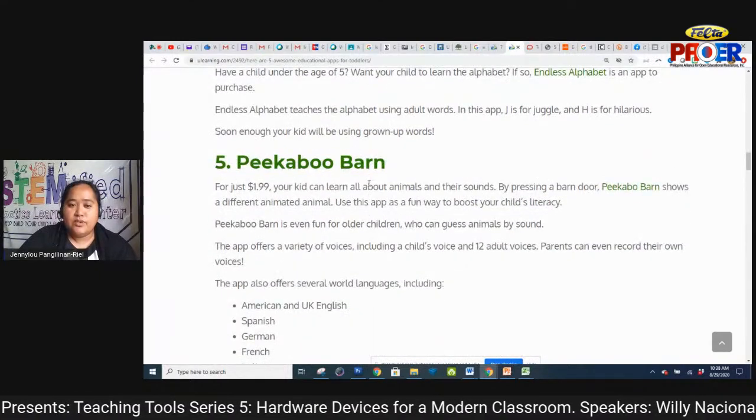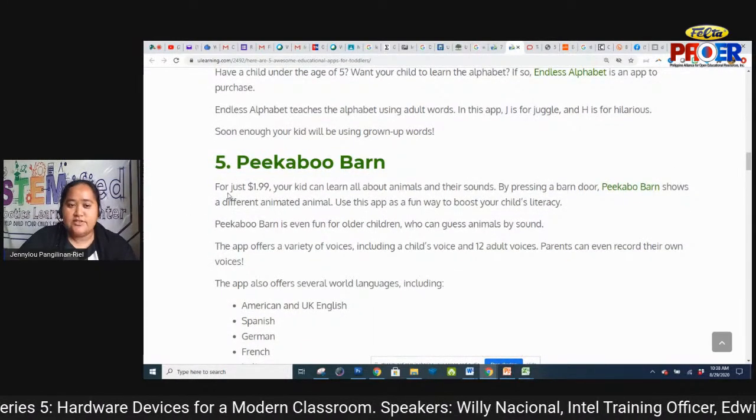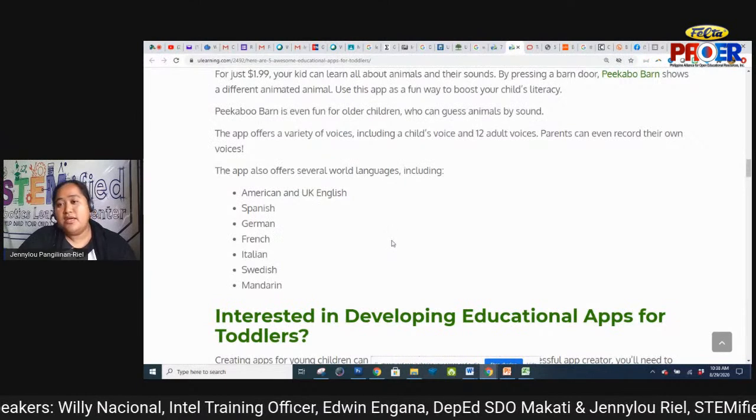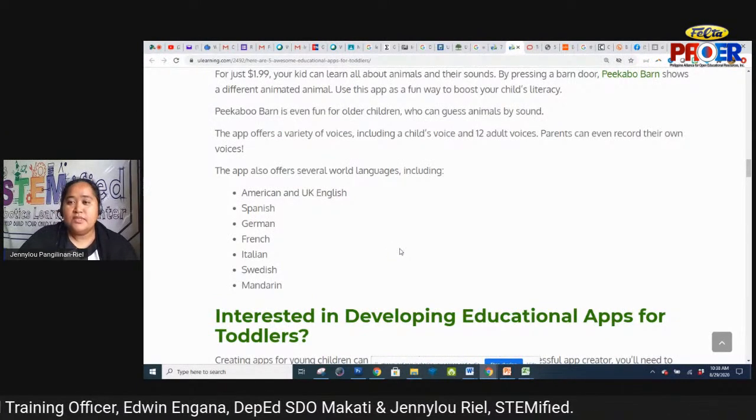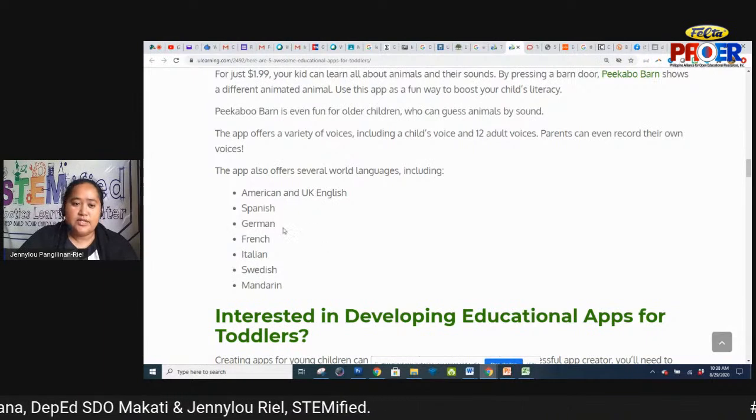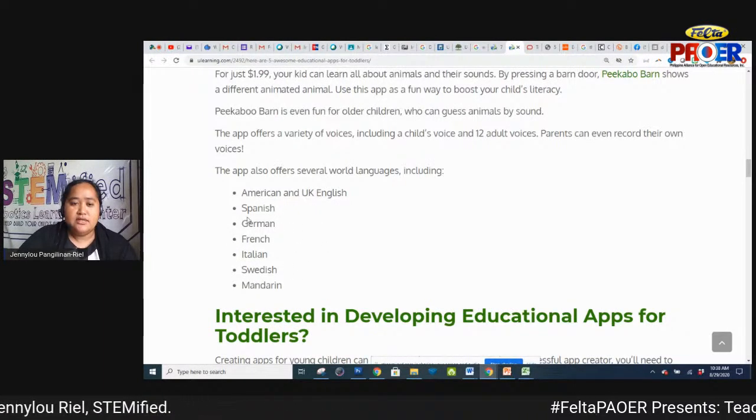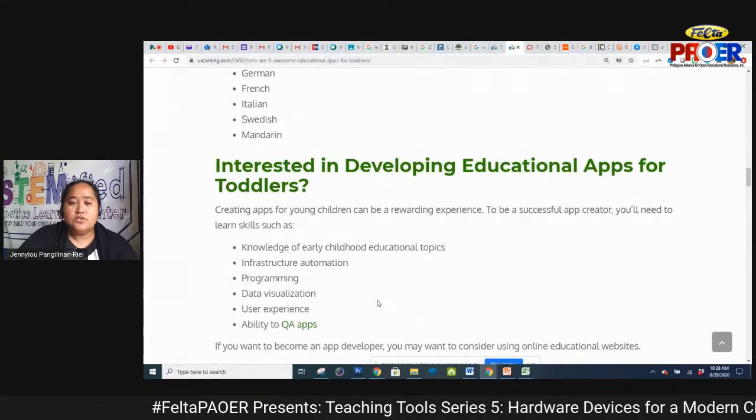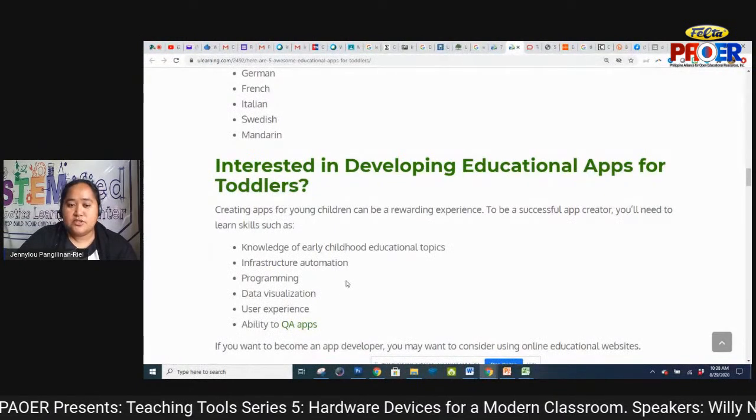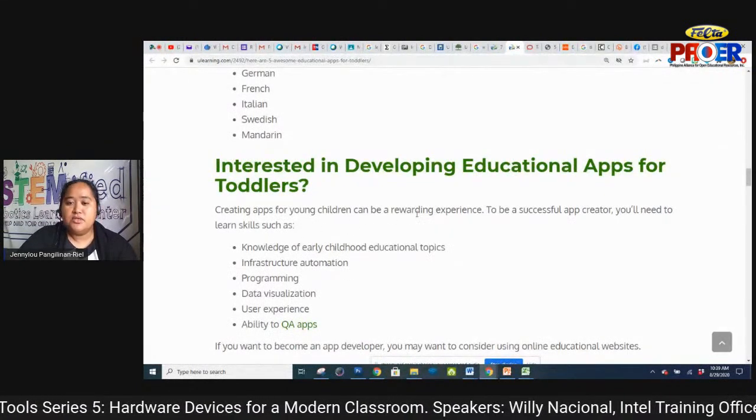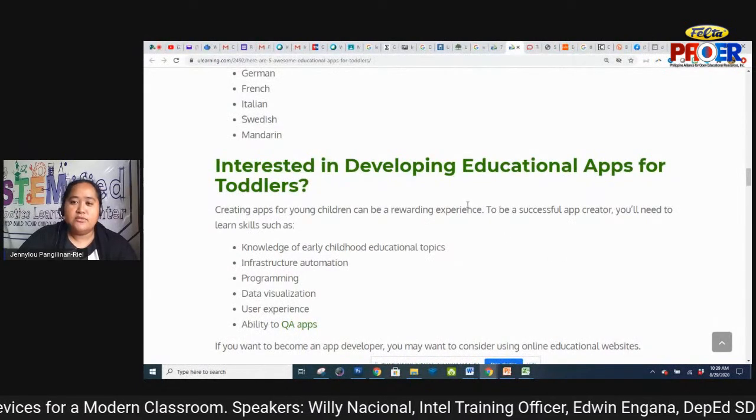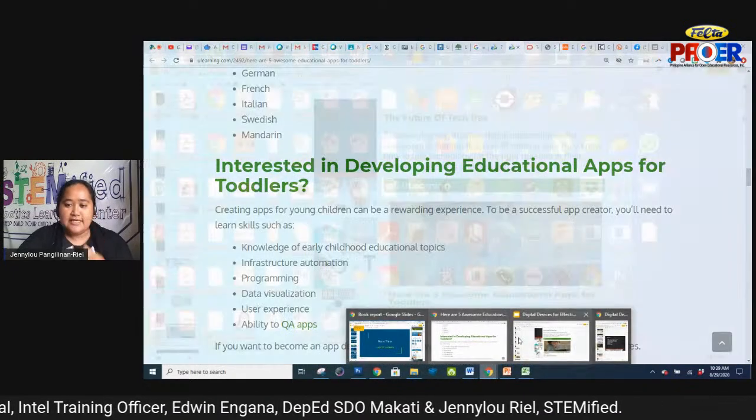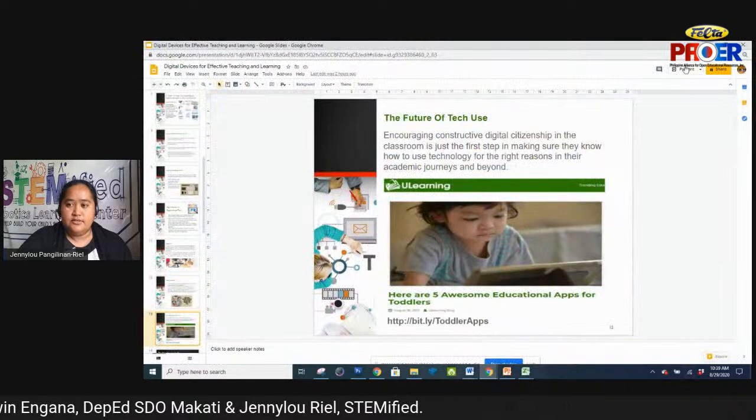And we have Peekaboo Barn, but it's not free, so you have to pay $1.99. And it includes several languages. So maybe for those who are listening that are speaking other languages, there's American English, Spanish, German, French, Italian, Swedish, and Mandarin po. So if you are interested in developing educational apps, creating apps for your children can be a rewarding experience. So meron tayong mga apps creator. Let us engage those kids as early as possible.